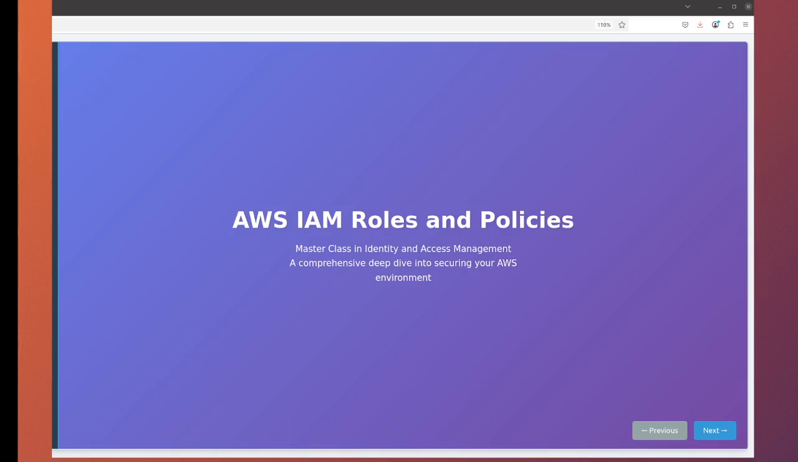IAM is the foundation of AWS security, and mastering it is crucial for any AWS professional. Let's begin this journey together.